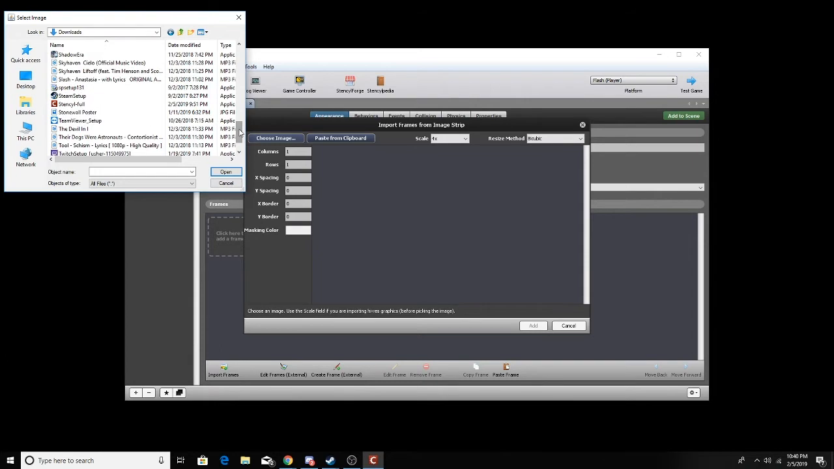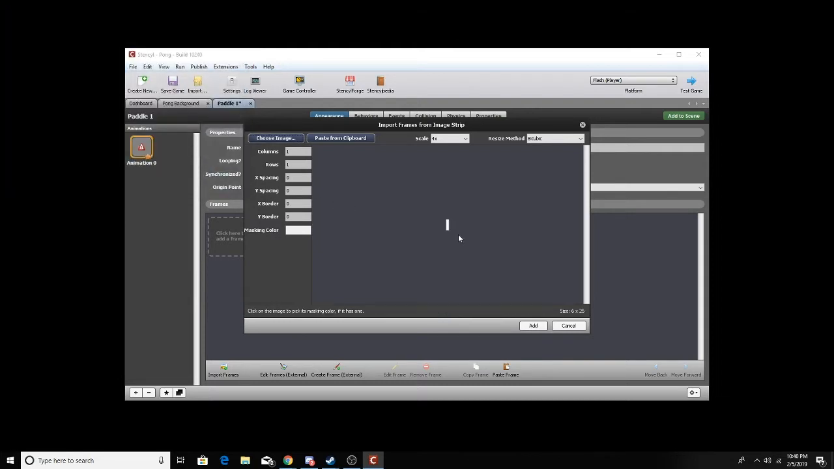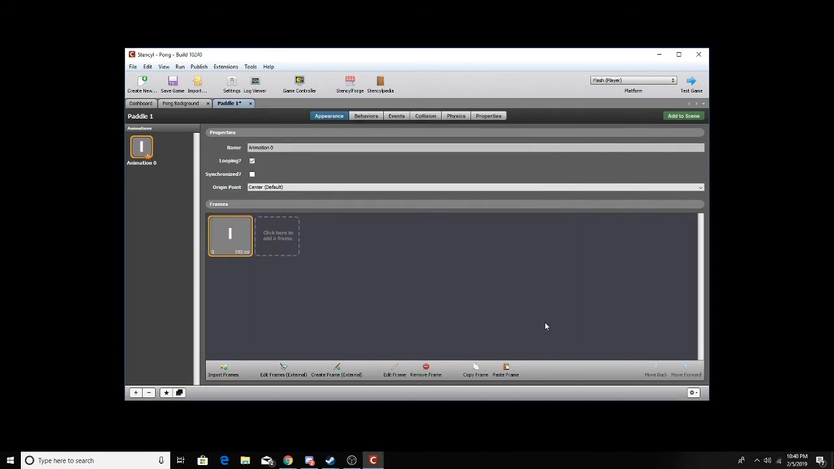Is it in my downloads folder? Under Stencyl tutorial, right there. And this is going to be Pong paddle. Hit OK, and it shows up right there. This is going to be our paddle. This is going to be the same picture we use for both paddles, just to make it easy. I'm going to hit add.